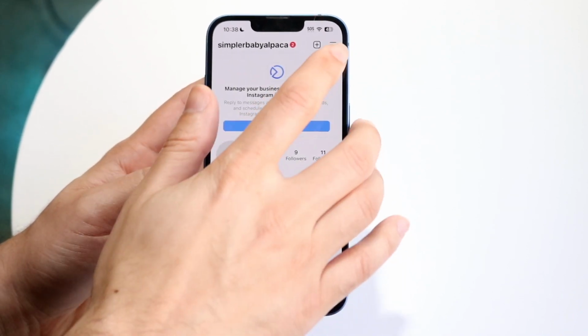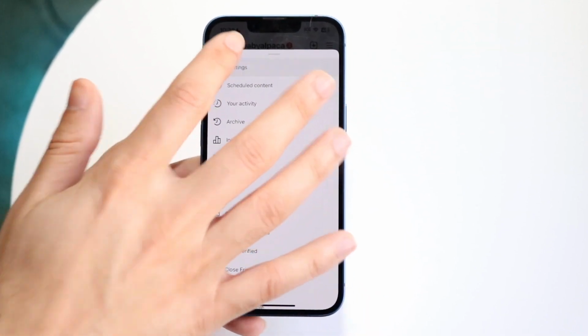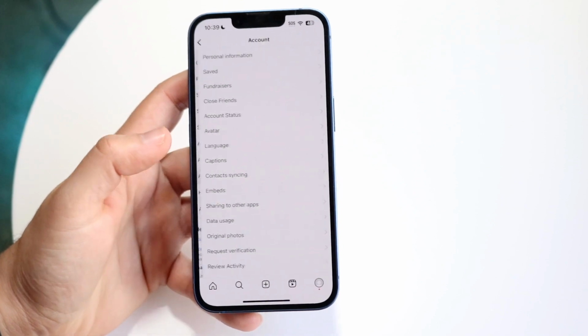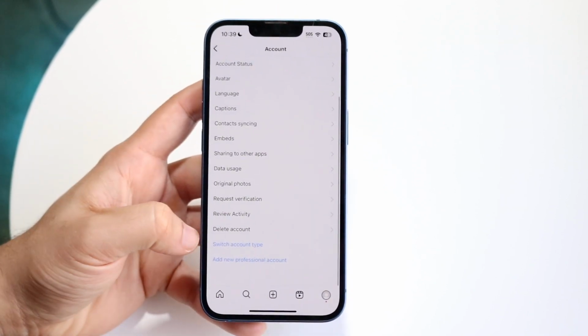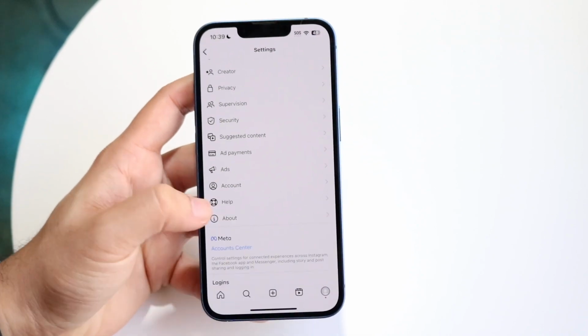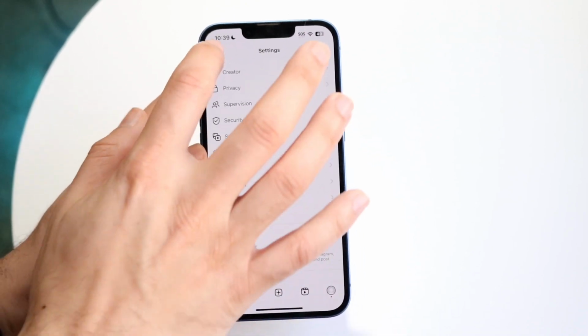appropriate account. So you can always go through if you want to change your account, which I probably wouldn't recommend doing unless you know what you're doing. You can always go into your account setting right here. You can always switch account type. You can also add a new professional account if you want to. But that is an option that you do have, which I would probably recommend some people considering.